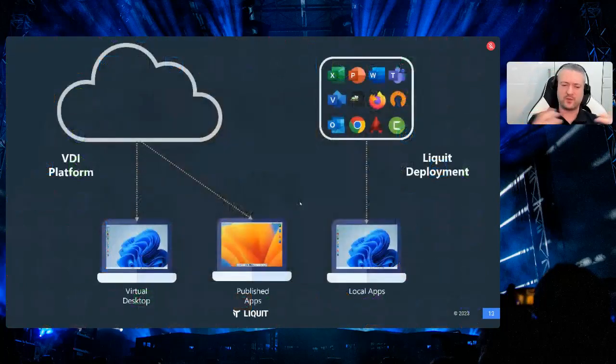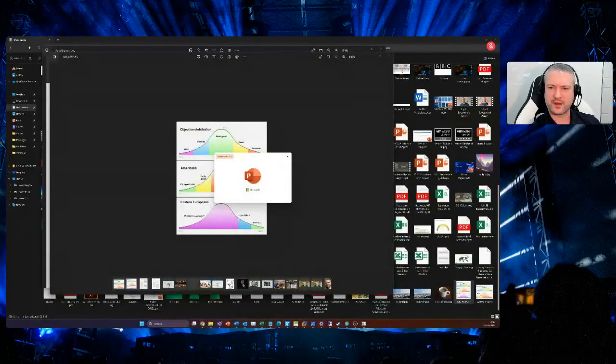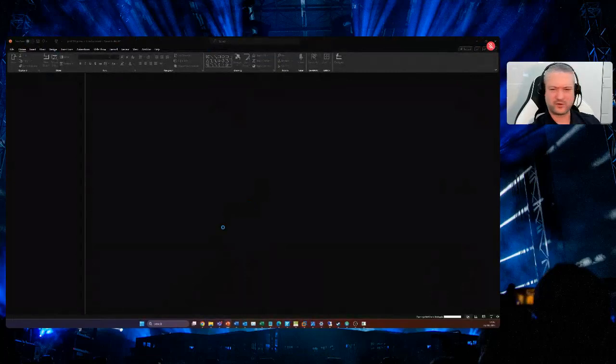Now, when it comes to applications right across your estate, Liquid can become the single source of truth for all of those applications. Oh, not quite sure what happened there.